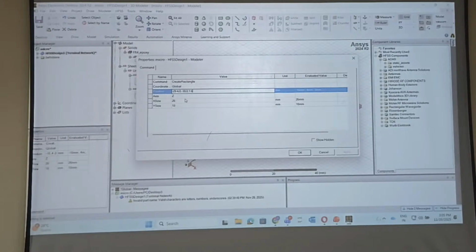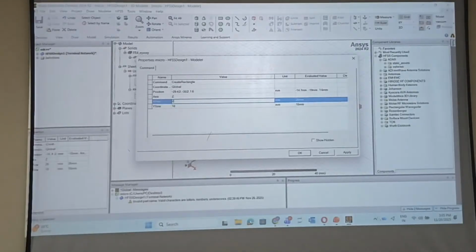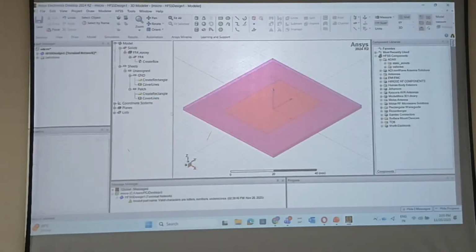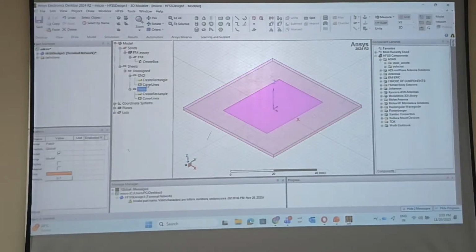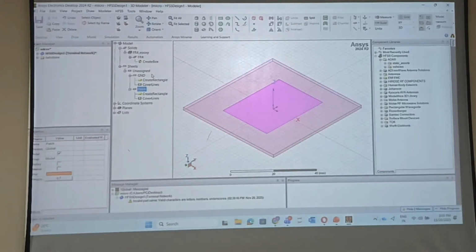X size 29.4, Y size 38. I hope you have got this kind of geometry now. X size, what was the X size? 29.4, Y size 38. All dimensions are in millimeter. Click on apply, and click on OK.